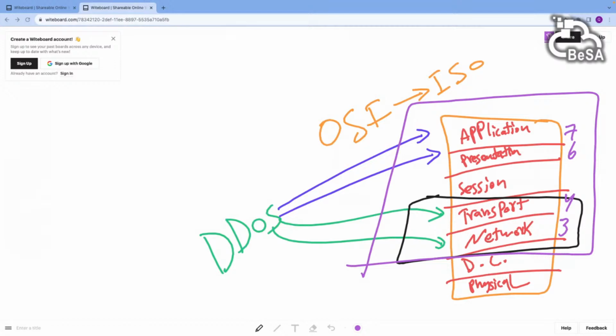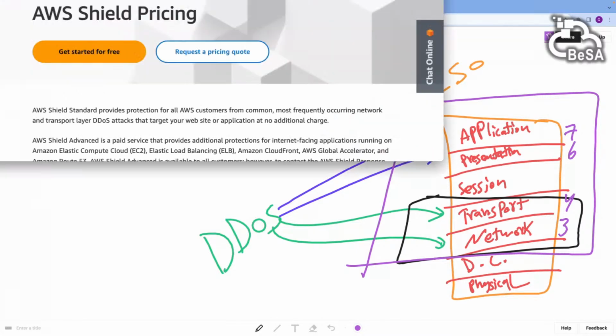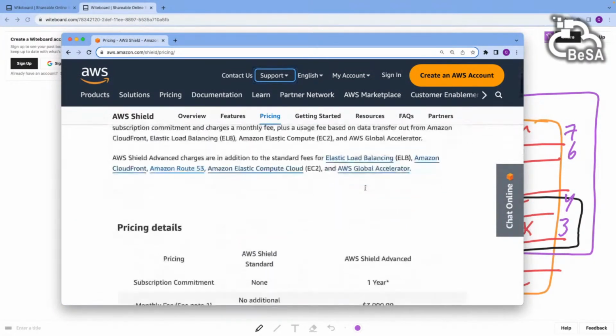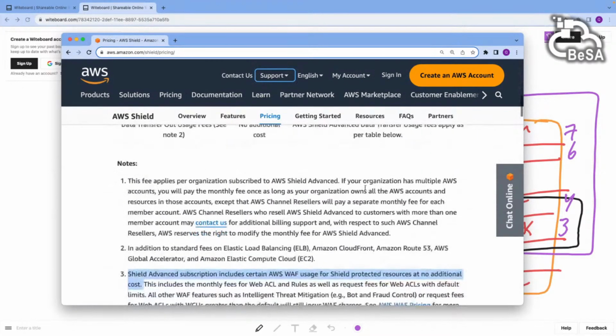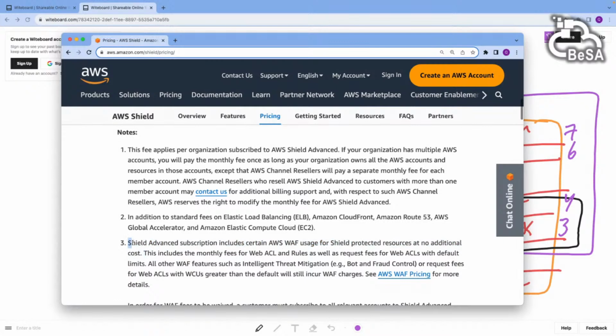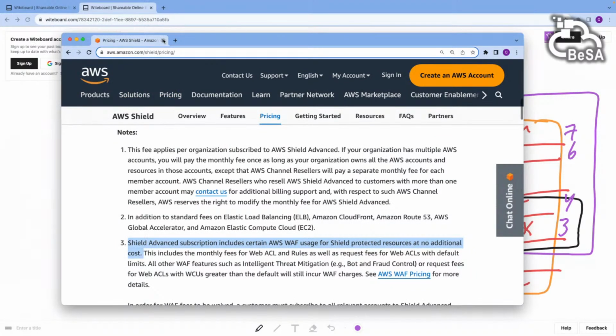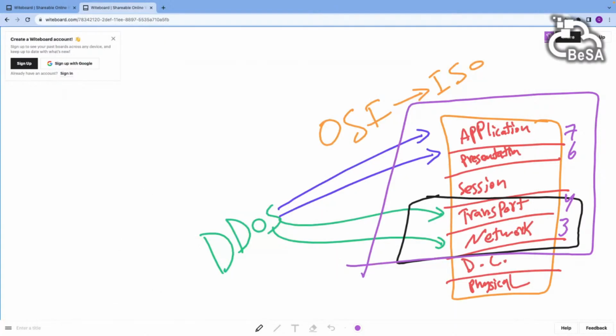We also have the Shield Advanced. Let me share the link with you. If you are using Shield Advanced, which is protecting upper layer beside the lower layer, you can get some of the web application firewall protection. Shield Advanced subscription includes certain AWS web application firewall at no additional cost. Keep in mind. So you can have protection, event response, cost protection, specialized support, and so on.